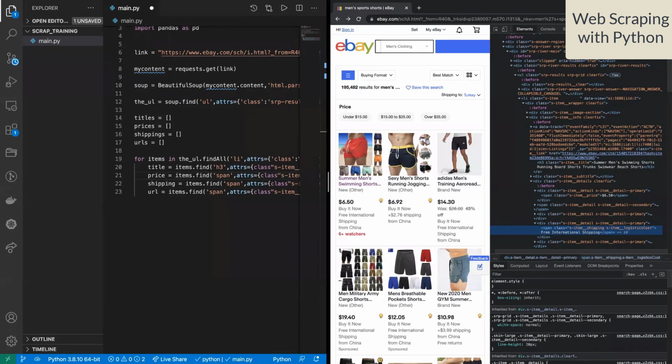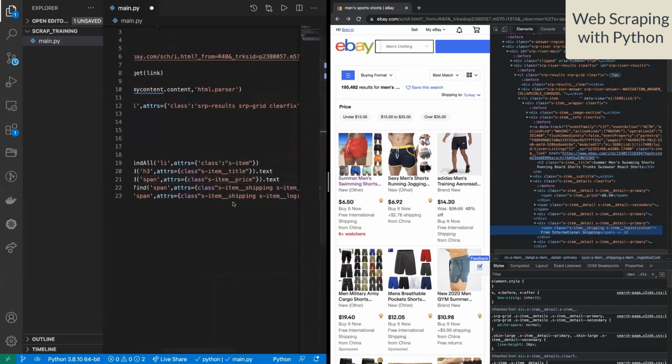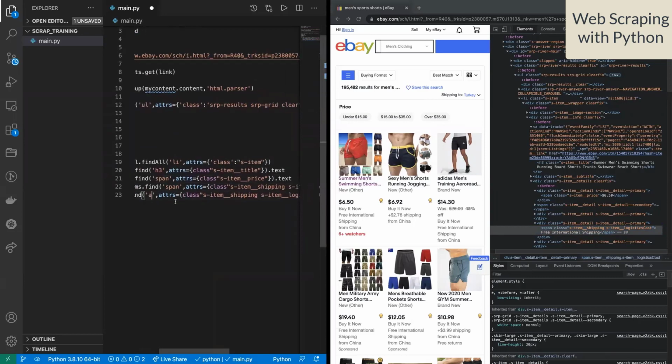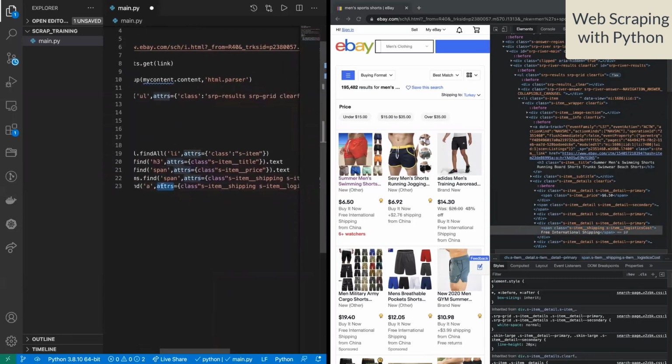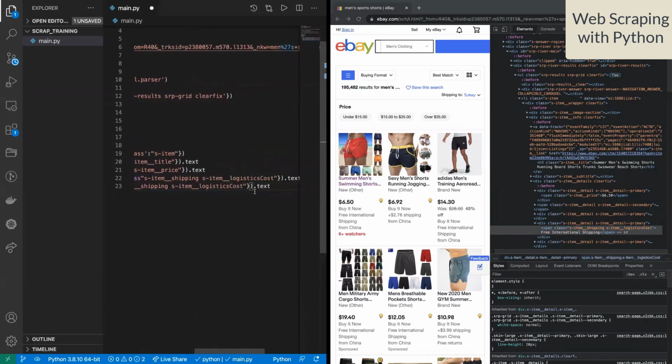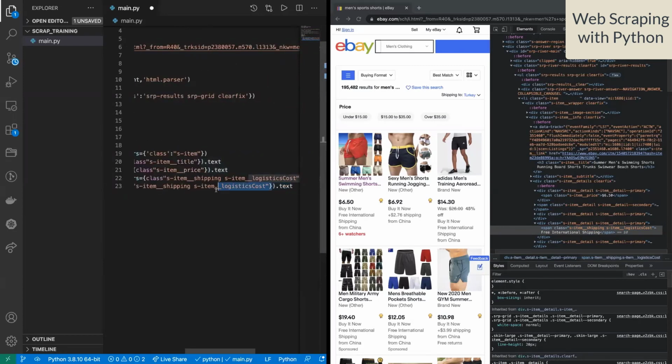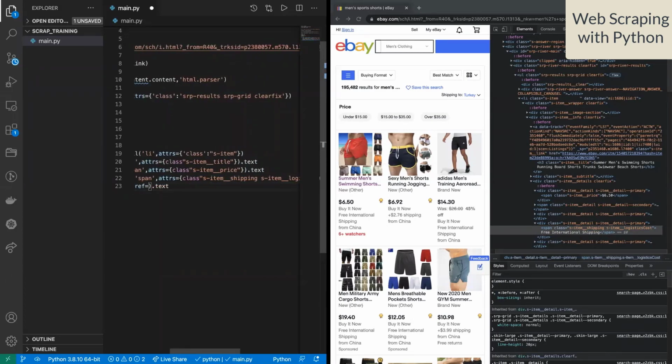And how we will do that is we will do items.find a, because the type of it is a. And then inside that a, we will get the href portion of it. Okay. And how that is done is a little bit different. So it's done like this. We will do in here. This is the same. But after that, we will say href. We'll set that to true.